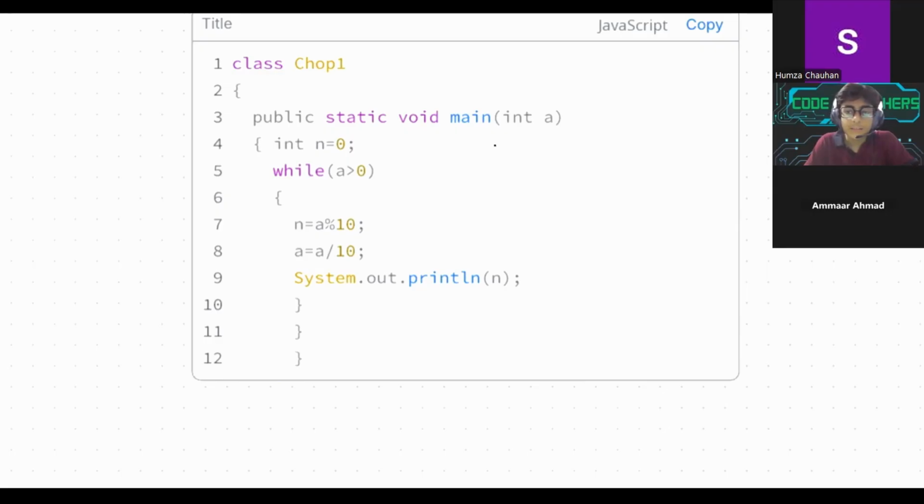So was there any problem in understanding the question? The question stated that you have to input a number, not two numbers, and you have to calculate the sum of the digits of that number, not the sum of two numbers. It stated that you have to calculate the sum of the digits of that number, as in 64. So 6 plus 4 equals 10. Clear?